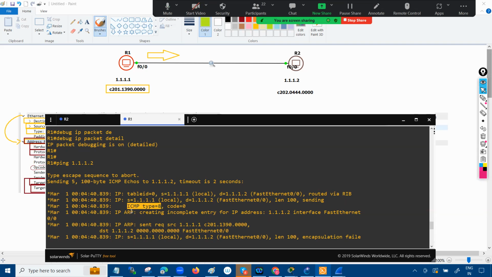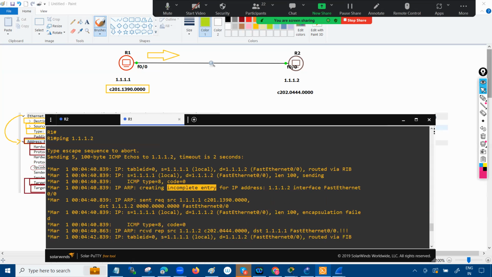What happened? I had no idea about the MAC information of PC2. What will it do? I'm creating the ARP incomplete entry. You will get to know the meaning of incomplete entry by Monday. Don't worry about that. But I'm creating the entry for ARP, for the purpose of PC2.